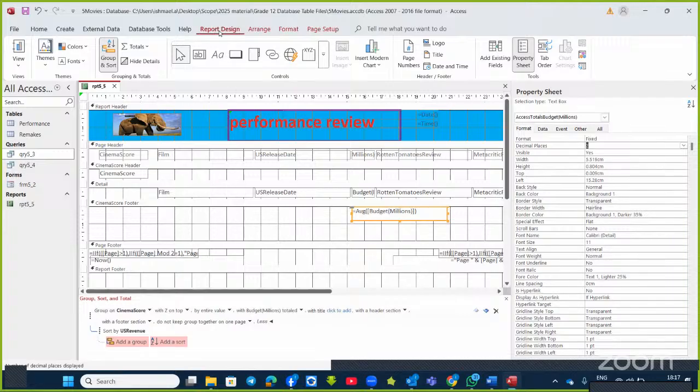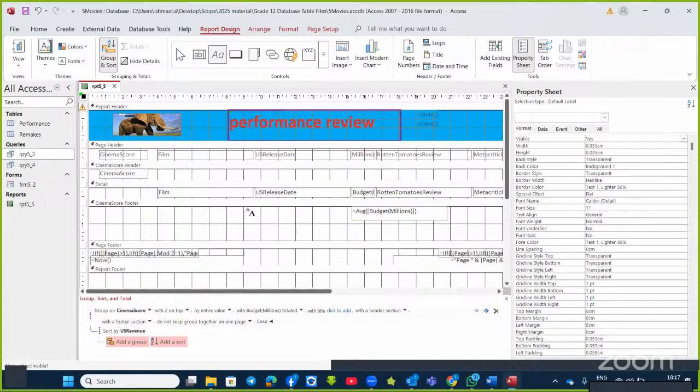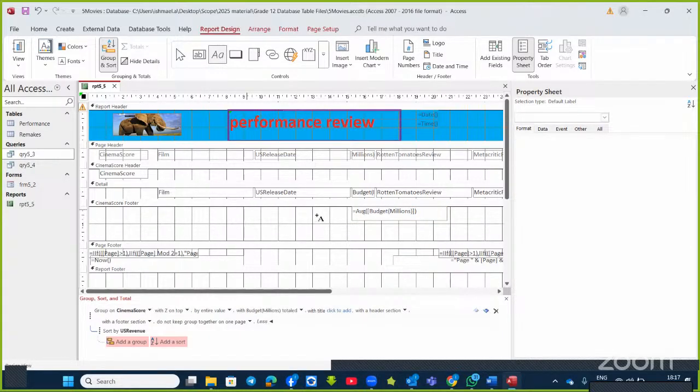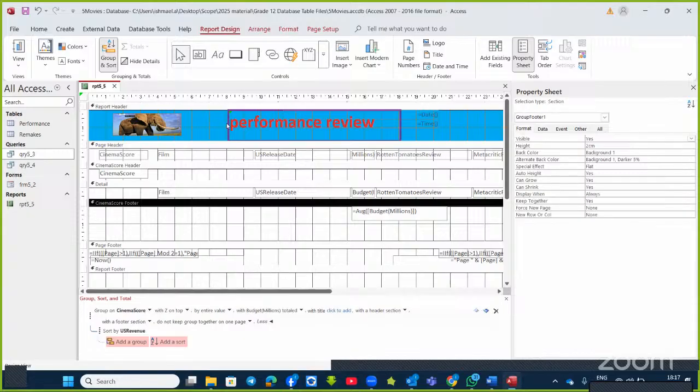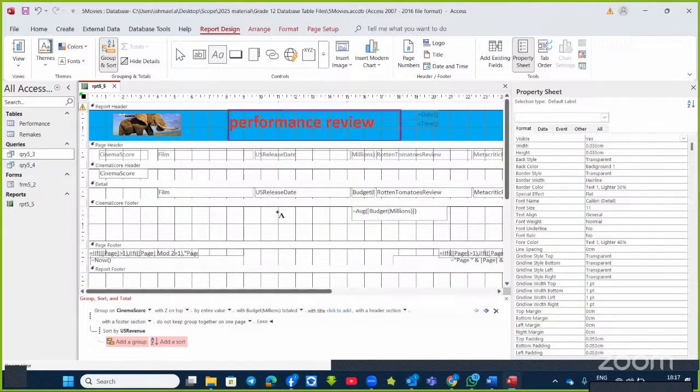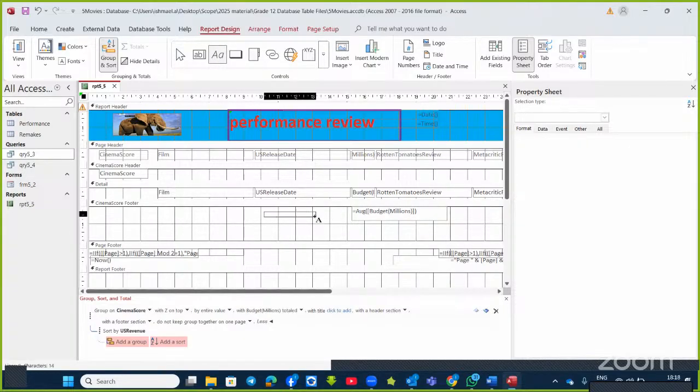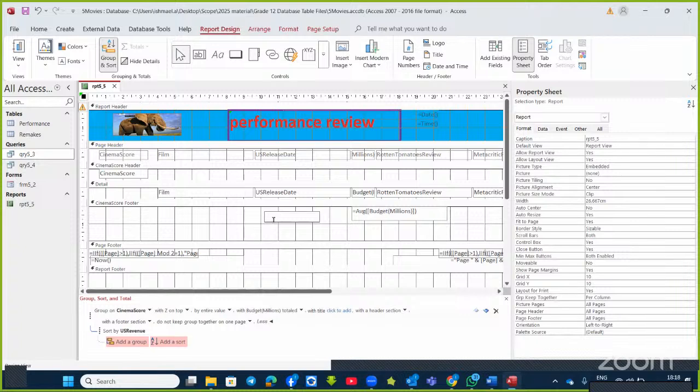And now if I want to put a label or a caption to describe this calculation, I go to the report design. This is a label like we saw in the form. You click there and then you drag it to draw it. And then I can type there, average budget for each score.